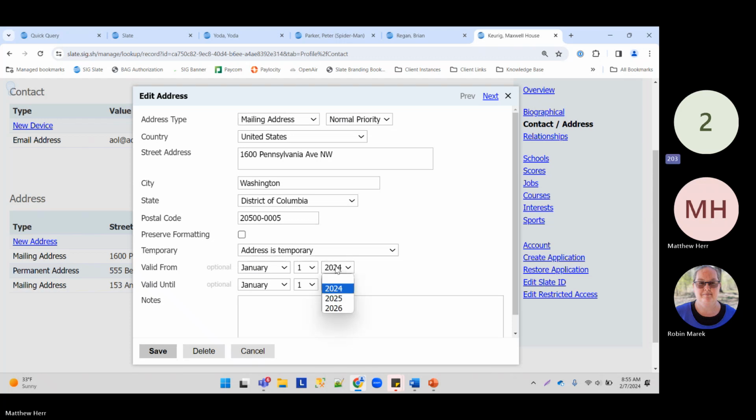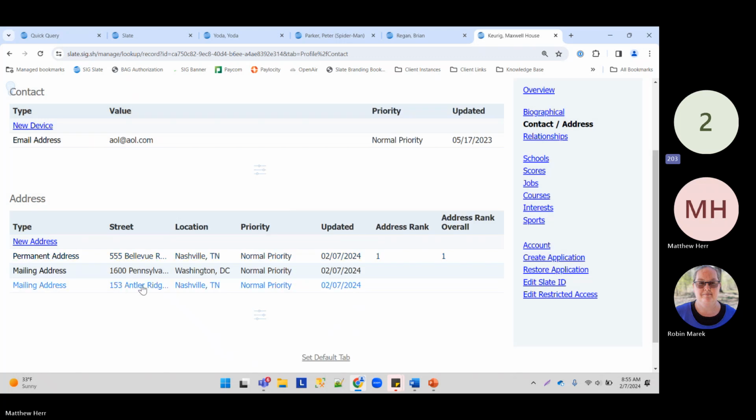If we made it between 2024, I'm just going to pick a small range of time. He only lived here for 4 days. So now if I change that, you see his address by rank overall went away because now this is no longer an active address. Slate knows that that time has expired and is no longer an active address. So if we said send to his rank 1 overall address, so his most active address, it's going to go to his permanent address.